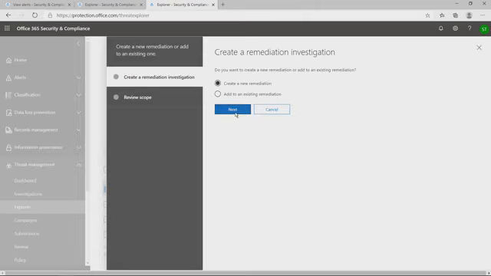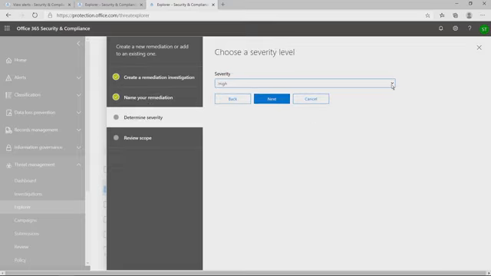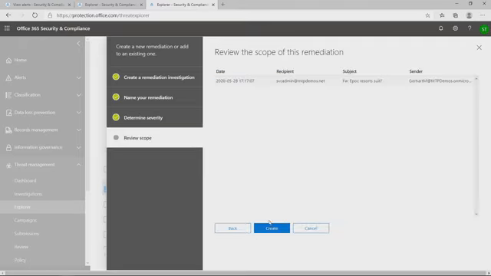This wizard will guide you through creating a new remediation investigation for this email. First, specify if you want to create a new remediation or add to an existing one. In this case, we'll create a new remediation. Select Next to continue. Next, name the remediation. Select Next to continue. Next, indicate the severity level of the threat. We'll choose Medium. Review the scope of the remediation and then select Create.